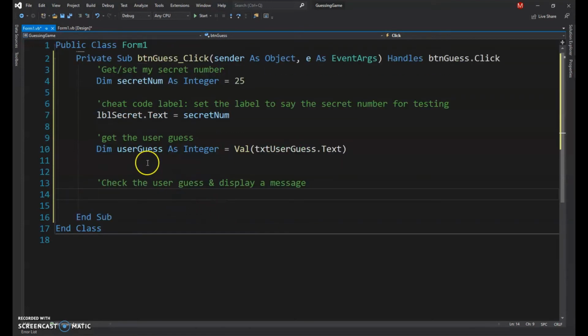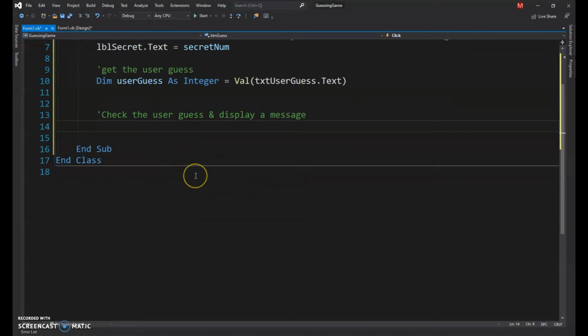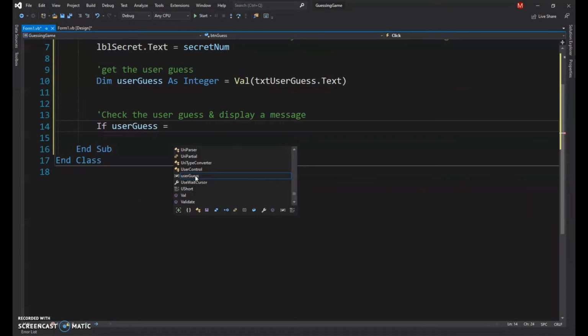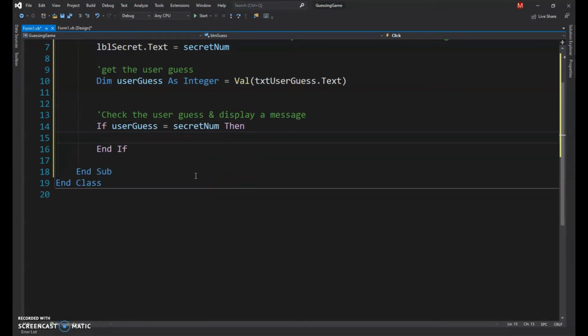So this is where we're going to use an if statement. So for now, it's going to be quite simple. I'm just going to say if the user guess is equal to the secret num, then when you hit enter, it's going to automatically put in the end if for you. Well, if that's the case, then I'm going to say you guessed it. So I'm going to go to lblResponse.text. I'm going to make it say you guessed correctly. And that would be it for a basic game.